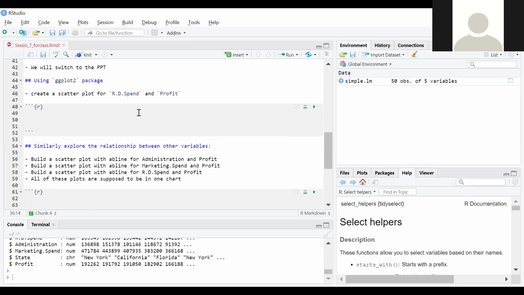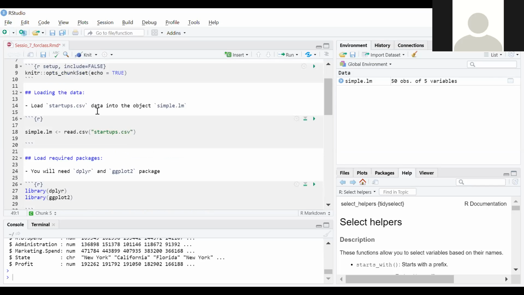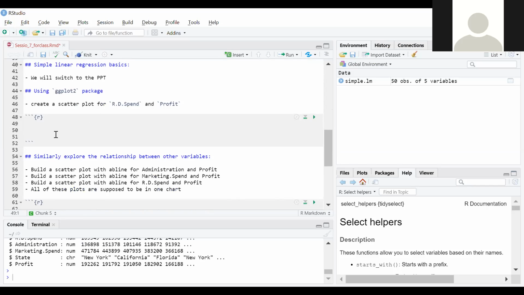Let's move on to chunk 4, sorry, chunk 5, I hope. Yes, it's chunk 5 in the document, but in terms of the task, it is chunk 4. In chunk 5, you are asked to create a scatter plot with R&D spend and profit. Try to do that, and for that you need to load ggplot.